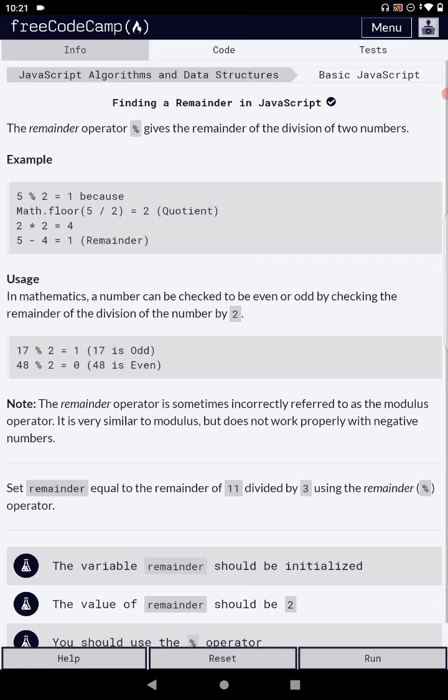Next, we have finding a remainder in JavaScript. The remainder operator, or the percentage sign, gives the remainder of the division of two numbers. For example, 5 remainder operator 2 equals 1. This is because Math.floor(5 / 2) equates to 2, which is our quotient. 2 times 2 equals 4, and 5 minus 4 equals 1, which is the remainder.